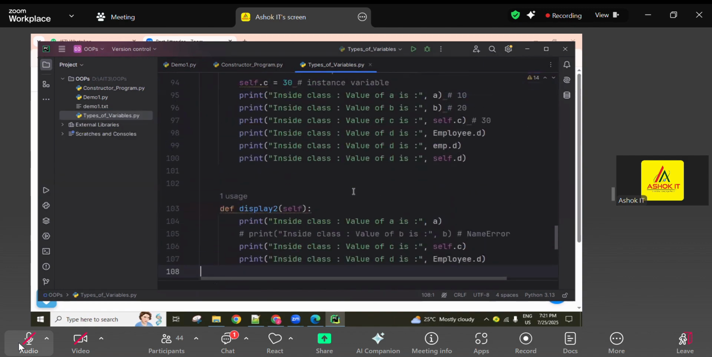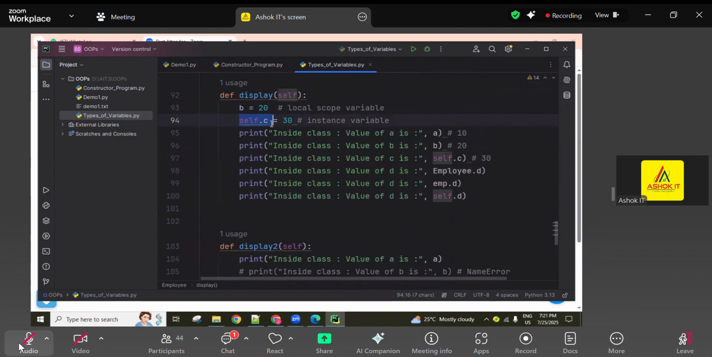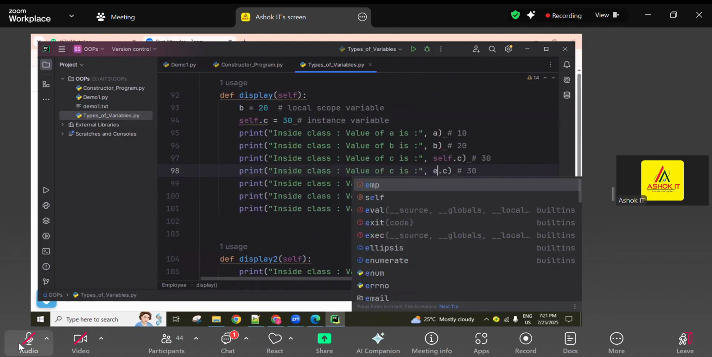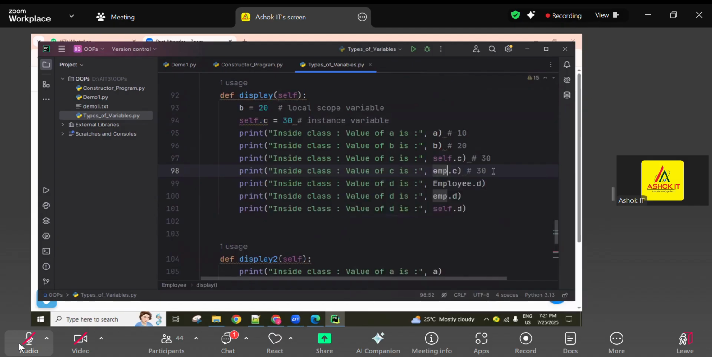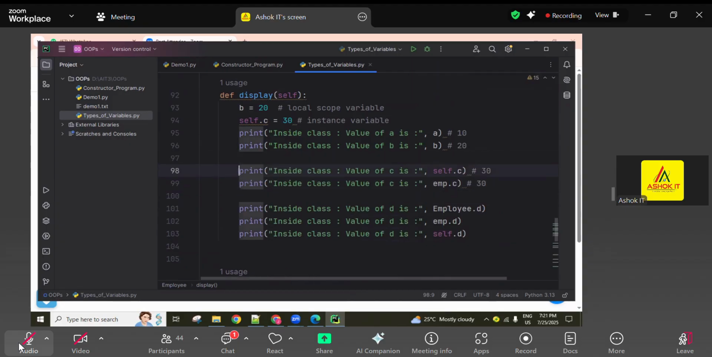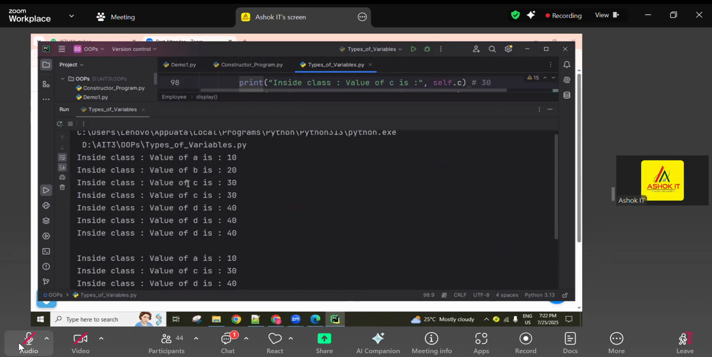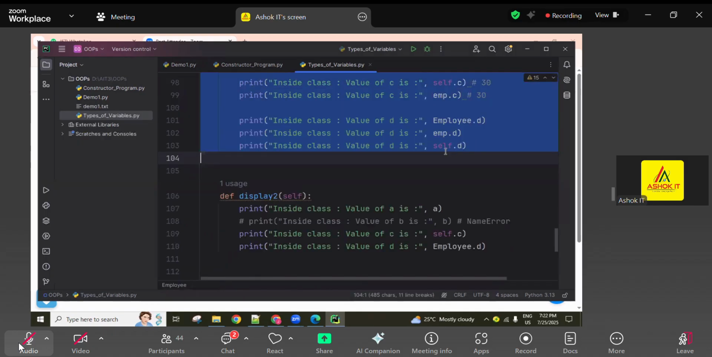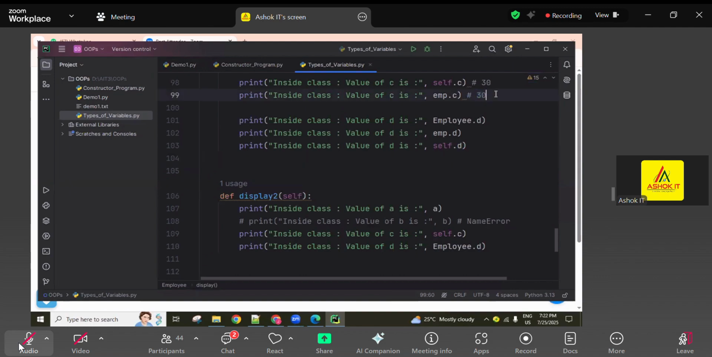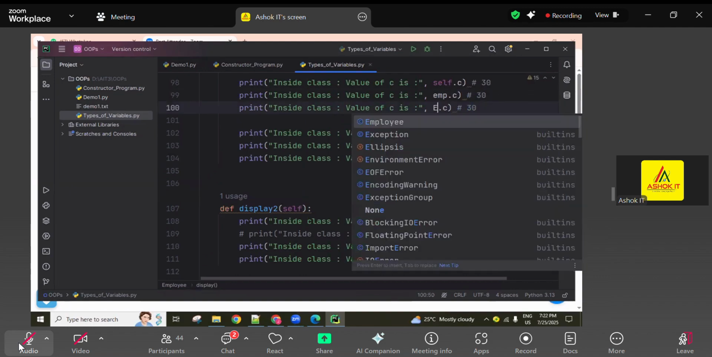And now coming to the self-related one, where self is here. Instead of that, I'm going to use emp. Is it working or not? Check it. So C related, check it. Here C appears two times: one is using self, one is using emp. Both are working. And next, here I'm trying to access using the class name.